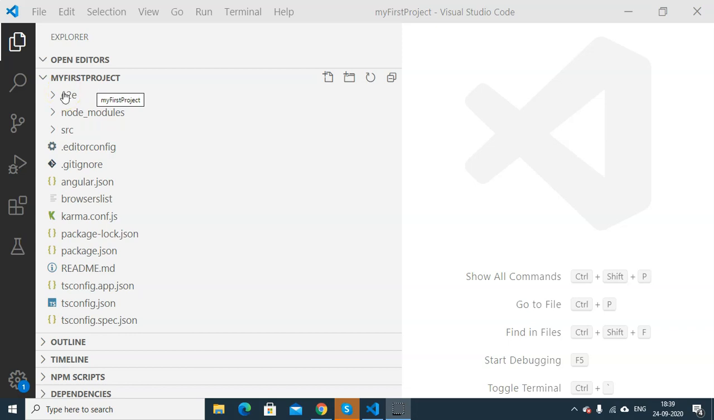The first folder that you will see is e2e. This folder contains end-to-end tests that correspond to the root level application along with the test specific configuration. In simple words, it will contain the configuration and the test for end-to-end testing of your application.